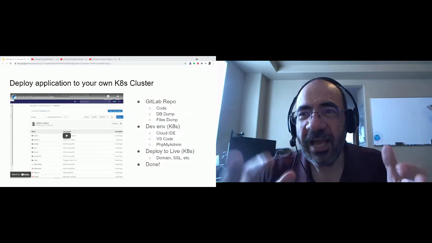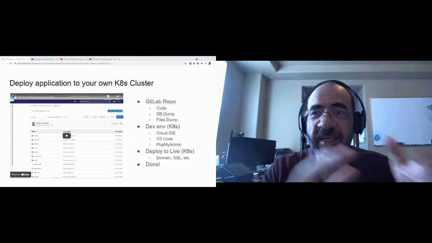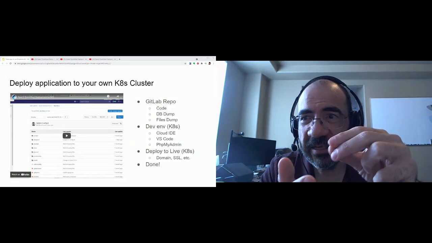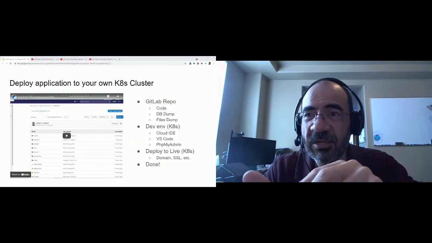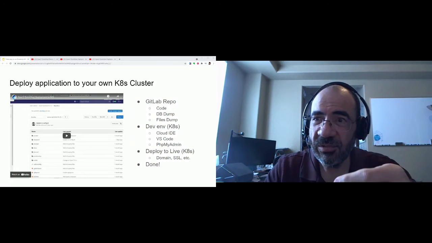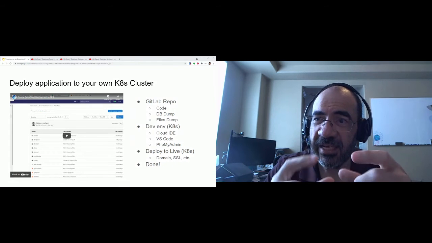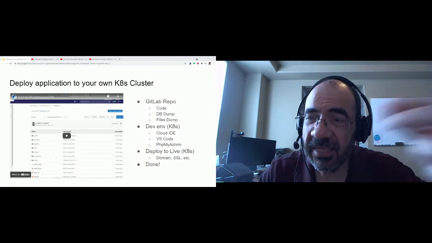Okay, so now we've looked at the quick start. You looked at a template, which we took from the GitLab repo and pulled into a Lightsail server. Now let's look at how you take that template and deploy it to EKS.